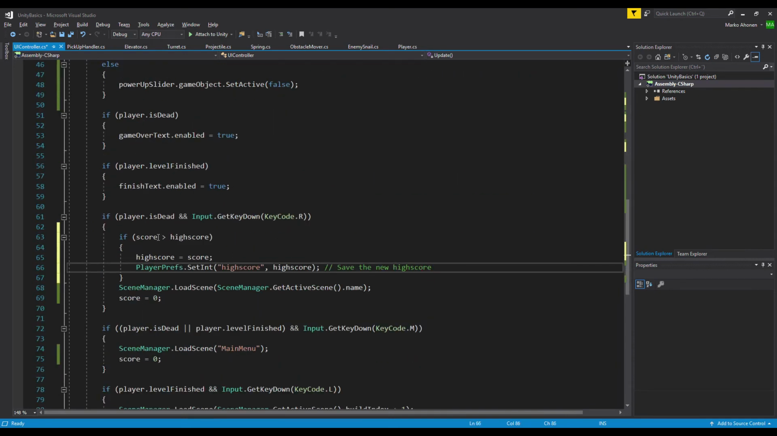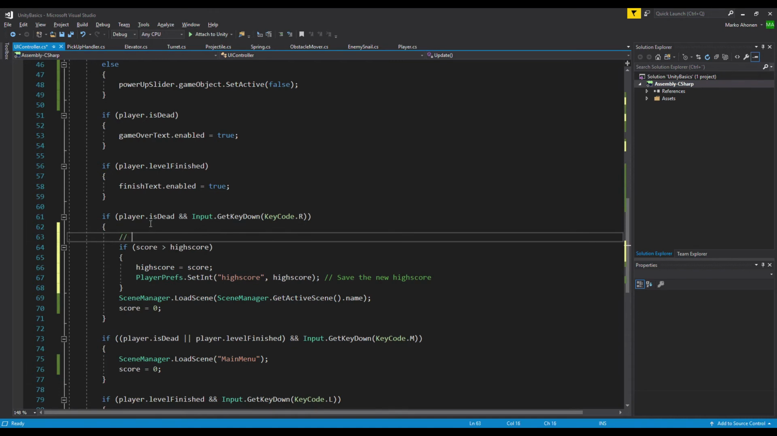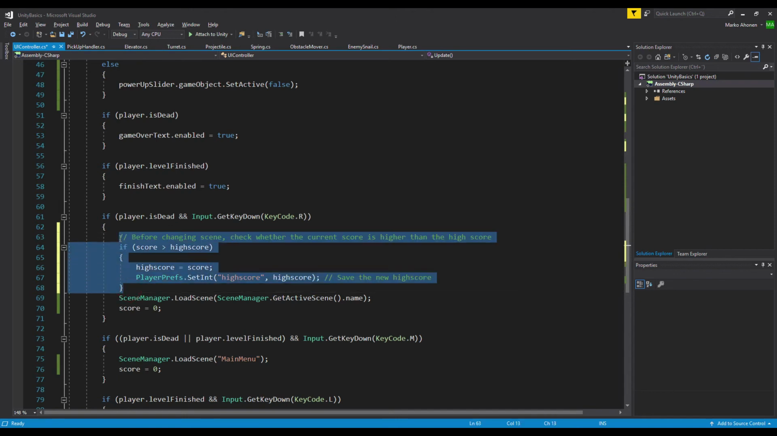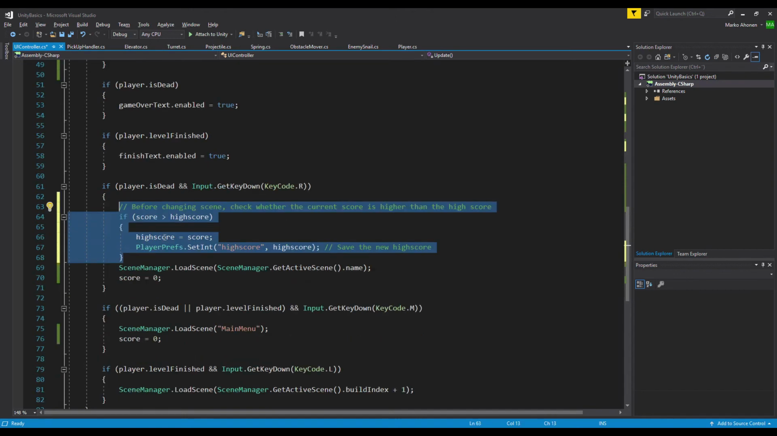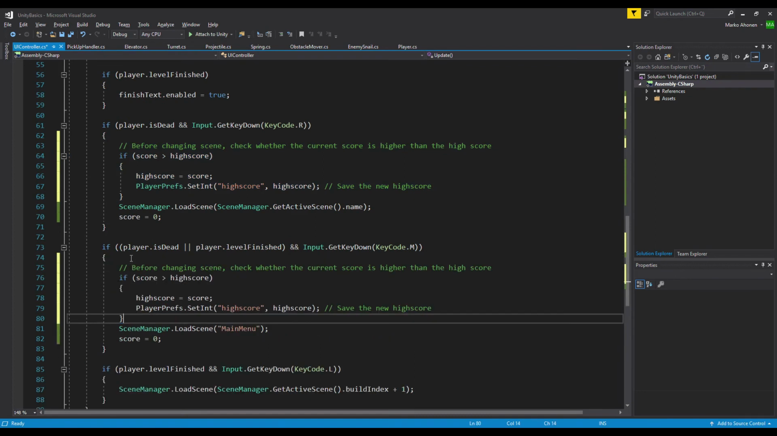Next, we will write exactly the same if statement for main menu as well. Copy the if statement and paste it inside of the main menu if statement. This is all the code we need. Save the script and return to Unity.